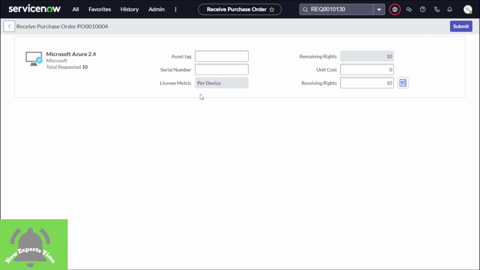When you are receiving, it asks for information about your software asset tag, serial number, and unit cost. These three factors are a very important part. The asset tag helps you identify the appropriate asset. On the software side, there is one more unique ID, the publisher part number, PPN. That PPN helps to identify the software, and this asset tag helps to identify the asset.